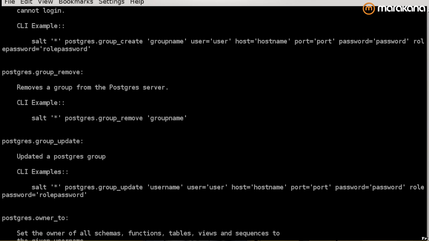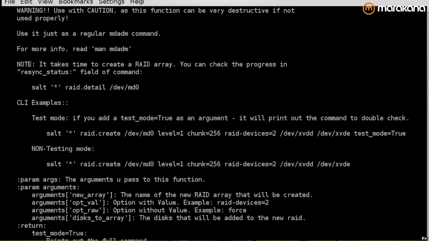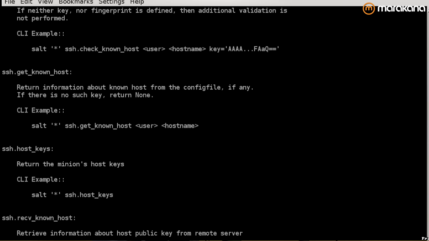There you go. Postgres. Yeah, anyway, it keeps going. Yes, there's some Ruby stuff in there. If anybody knows Ruby better than me.